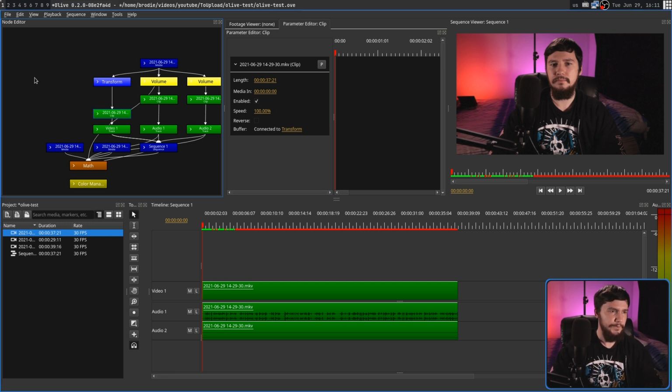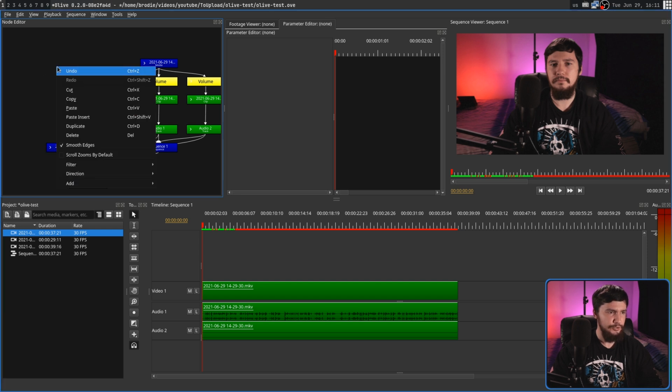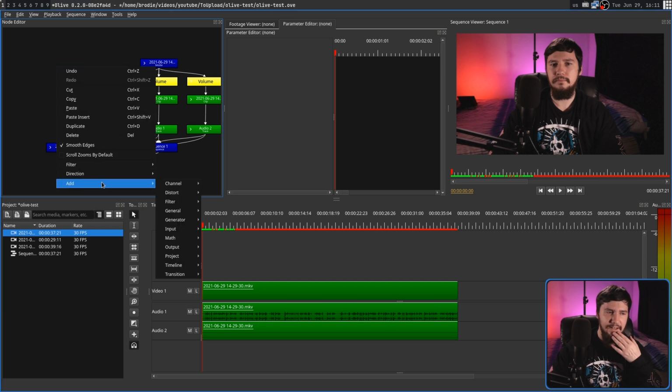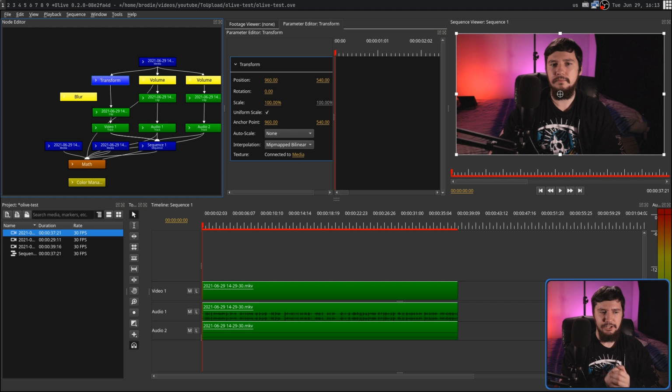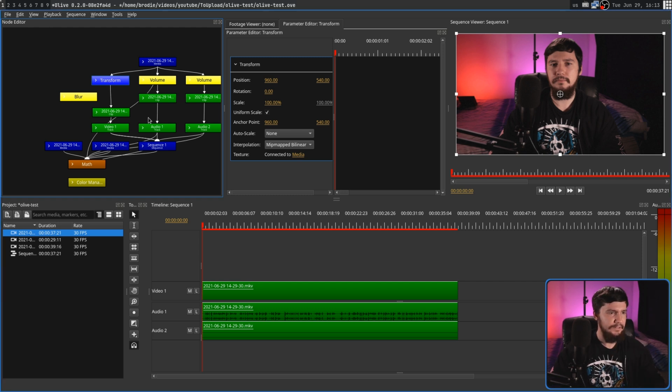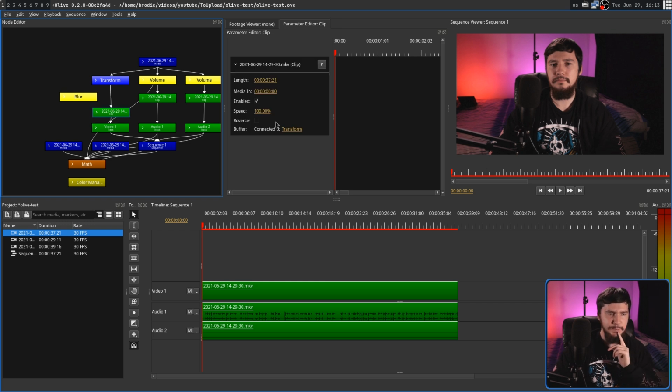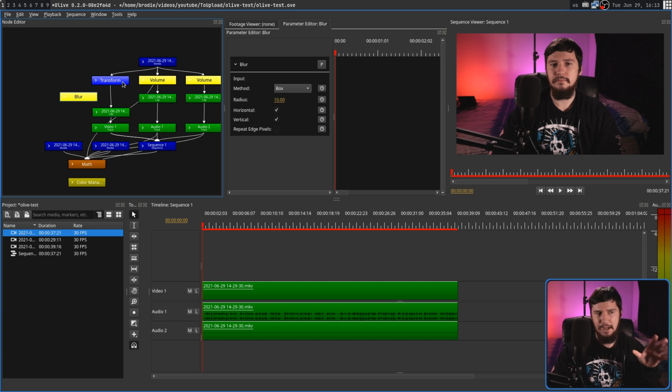So to create a new effect, what we do is right-click in the node graph, go down to the add section, and let's say we want to add a blur, for example. Click on the blur, and then we can go and create that. Clicking on anything in the node graph is going to tell you what it's actually connected to. So if we go and click on the clip down here, as we can see, the transform is connected to the buffer. So what does the blur have that might be similar?